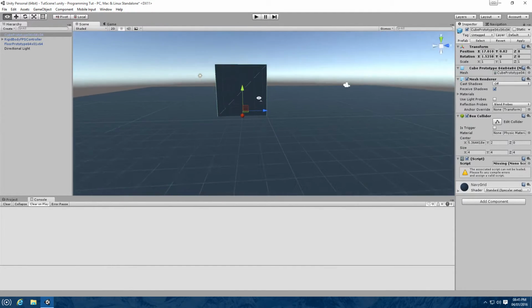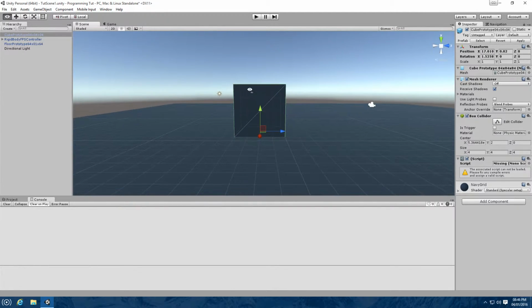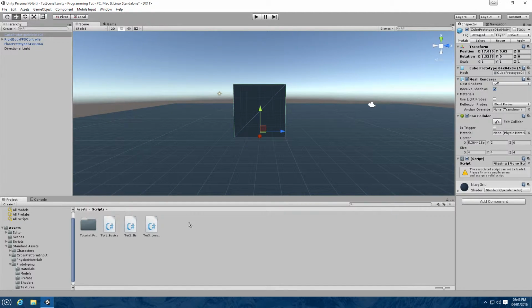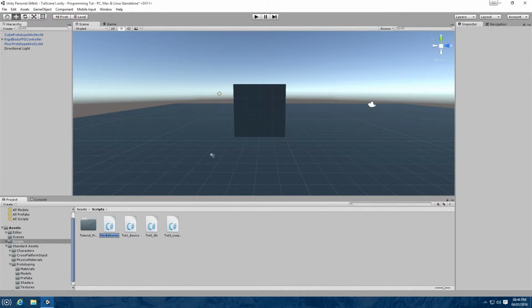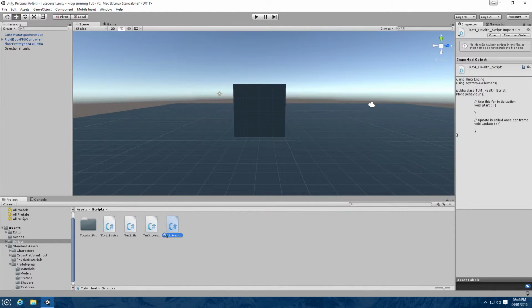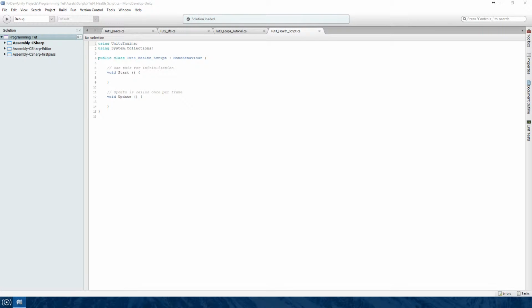Okay, so first off, I'm going to quickly make a player health script. I'm going to create a C# script and call it shoot for health script. If I open it up in MonoDevelop, I obviously have them all set up already. And thankfully this script doesn't need to be anything particularly complex. All it needs is a public int player health, and that's going to be equal to 100 because that's a fairly standard health amount.